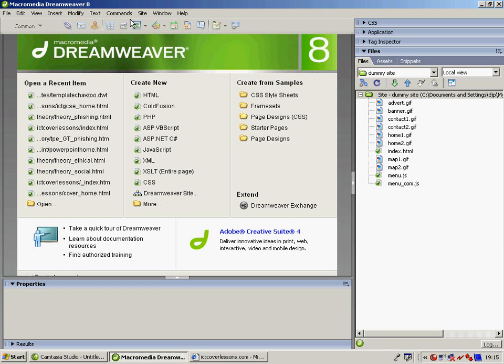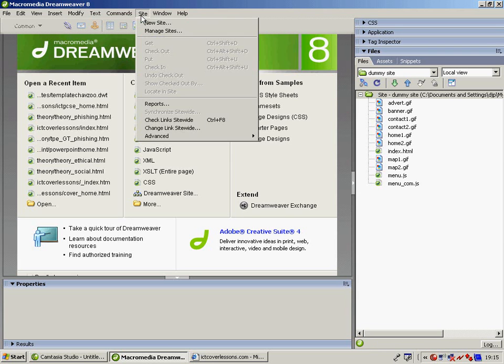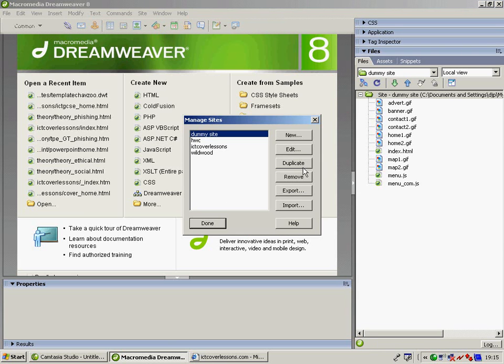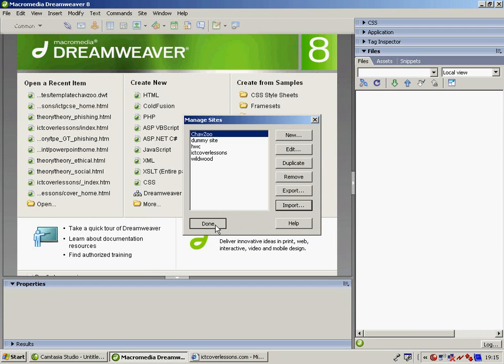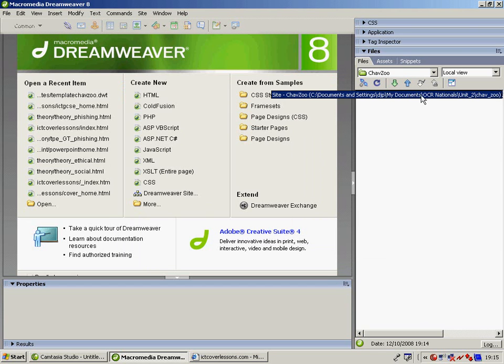So to bring it back, if you don't have profiles, all that you have to do is site, manage sites, and import. Navigate to, well, let's do it properly anyway, into your OCR Nationals folder, into Unit 2, into vid2, and you find vid2.ste. We double click on it and we press done, and what you find over here is the site has been imported, and if I press plus there, I've got the 4 folders that I created and my site definition.